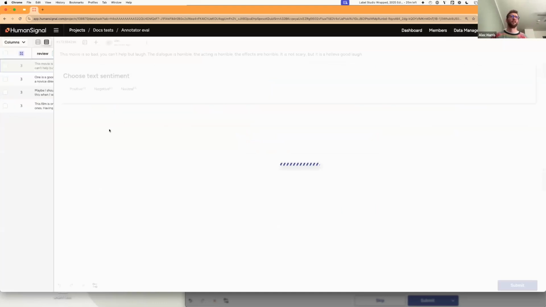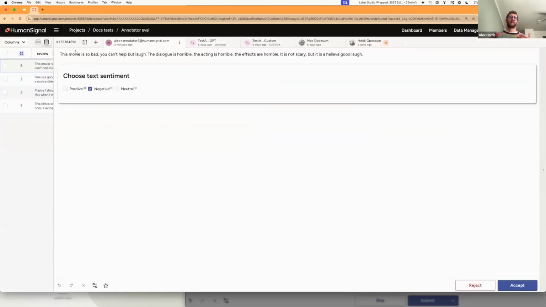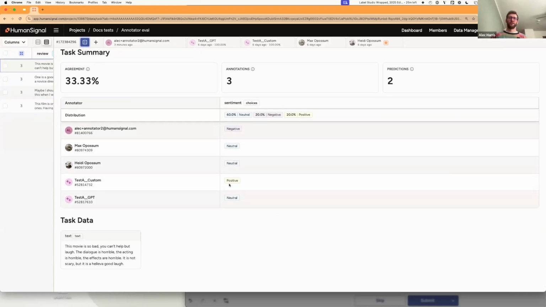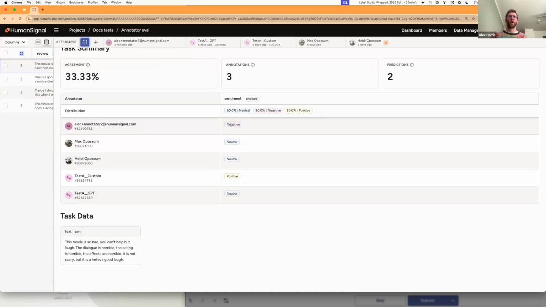This one's the problem. So I can dig in, and then I can show off this new page where we have a summary of all of the annotations. And I can see, okay, for this one question, the sentiment question, Alec Annotator said negative, where everybody else said neutral. There's a couple models that answered, which I'll get to in a second. But let's understand why Alec said negative and other people said neutral.